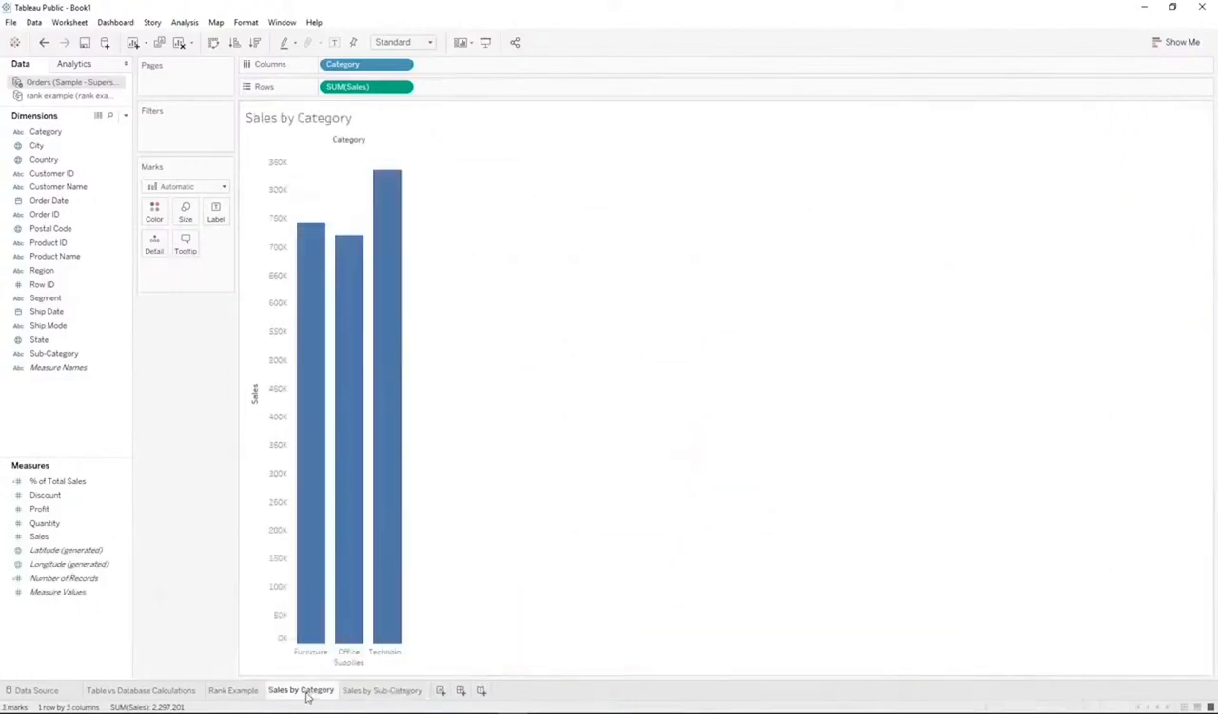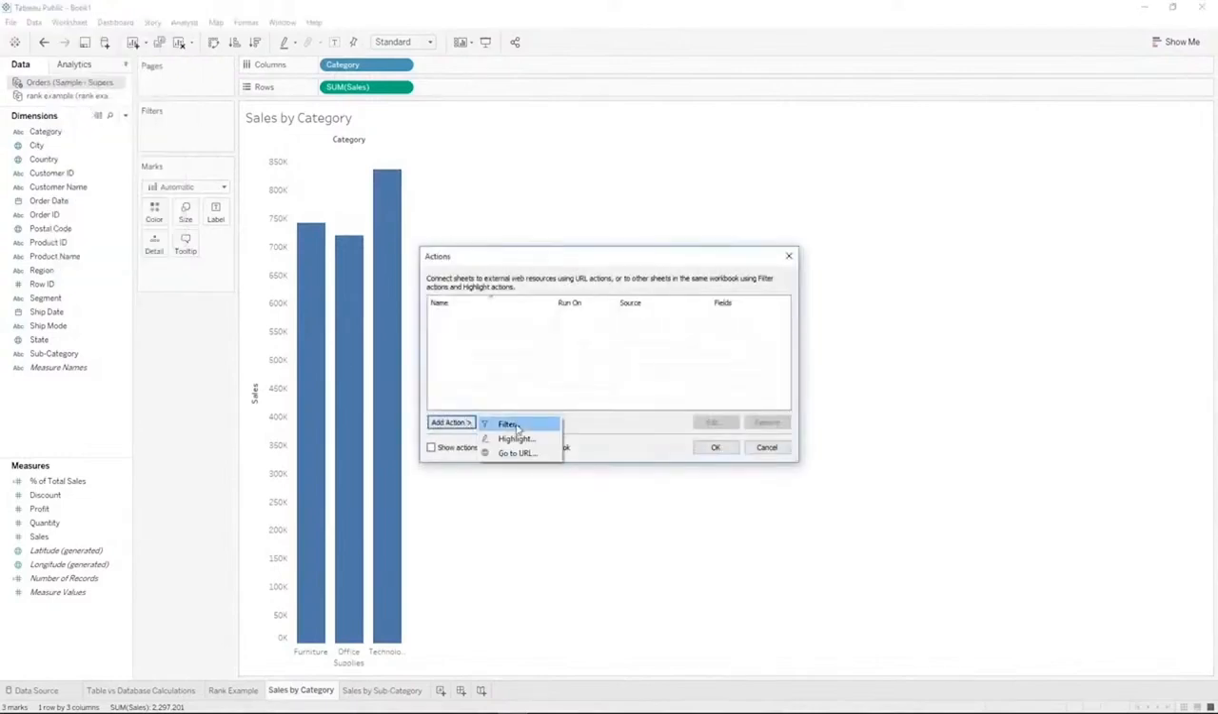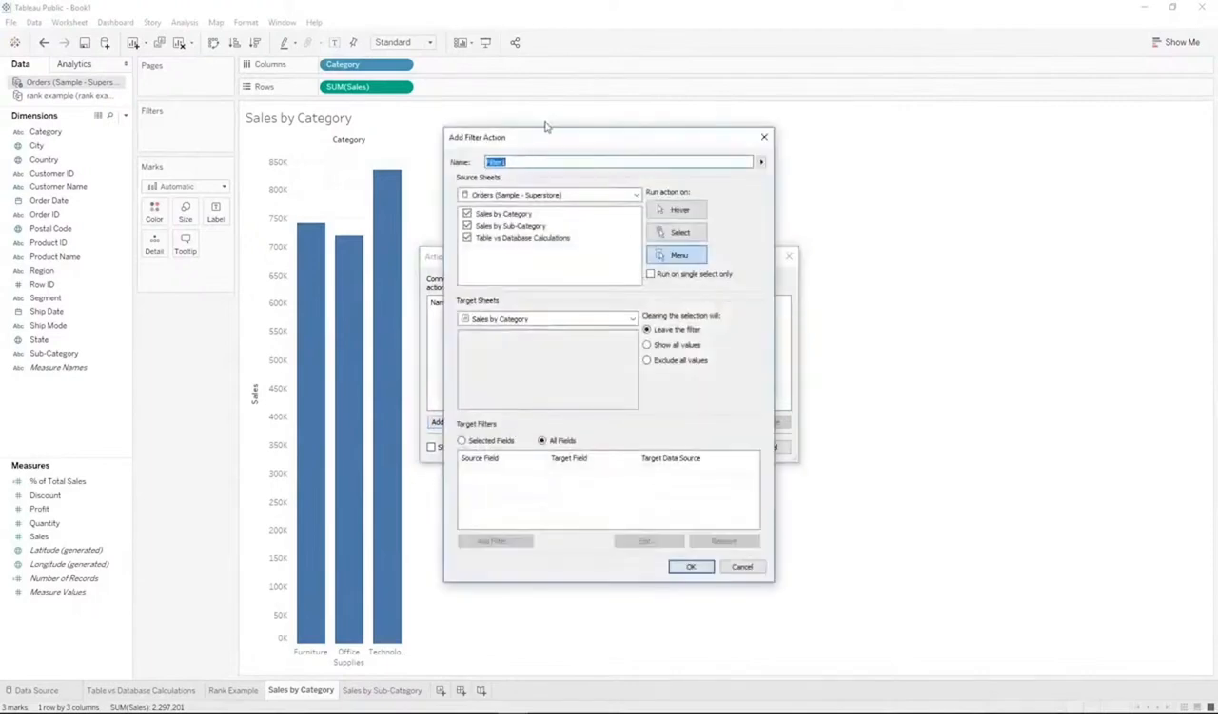So now back to sales by category. Here you can make a worksheet action where we're going to move from the sales by category sheet to the sales by subcategory sheet and also filter down that sheet to only the category we want to see. So click filter and we can name this filter go to subcategory.